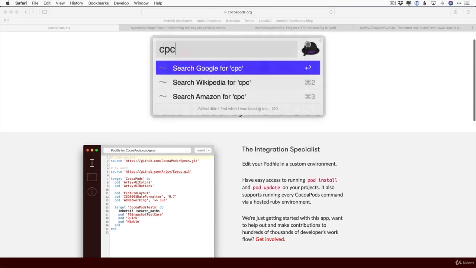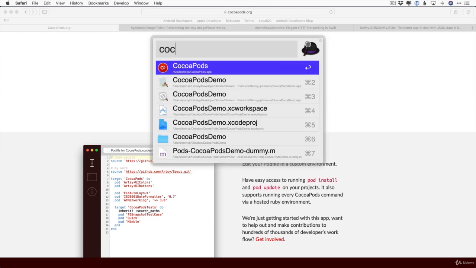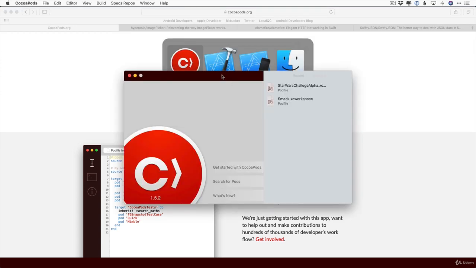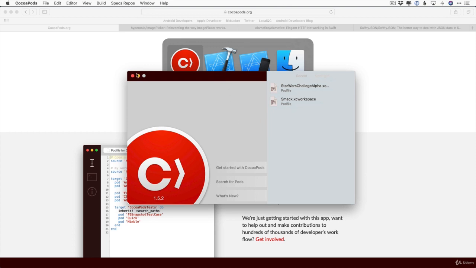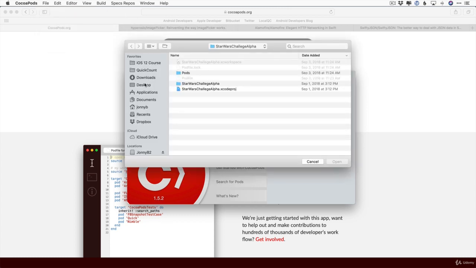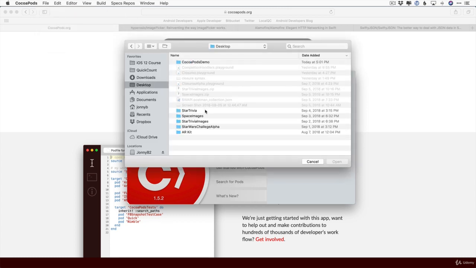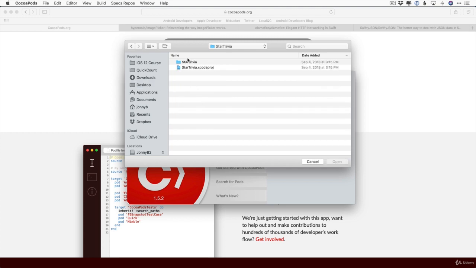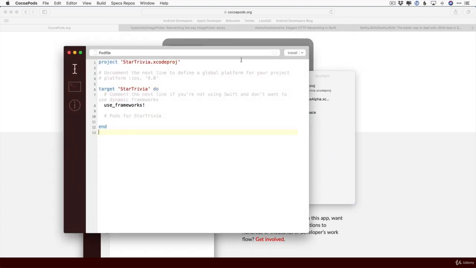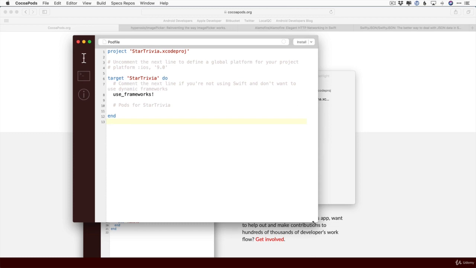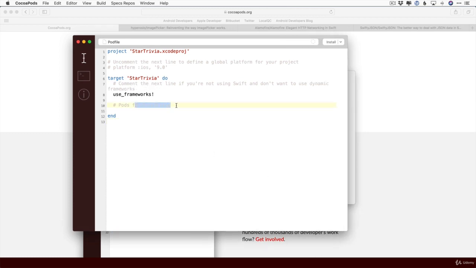Once you have that, go ahead and open it up. So we have CocoaPods here. What you're going to do is right up here, go to File, New Podfile from Xcode Project. And then we are going to go to your Star Trivia app. Mine's here on the desktop. And you open the .xcodeproj here and say open. And what that's going to do is initialize the Podfile for you. And then all you have to do is put in those two pods that we already got.